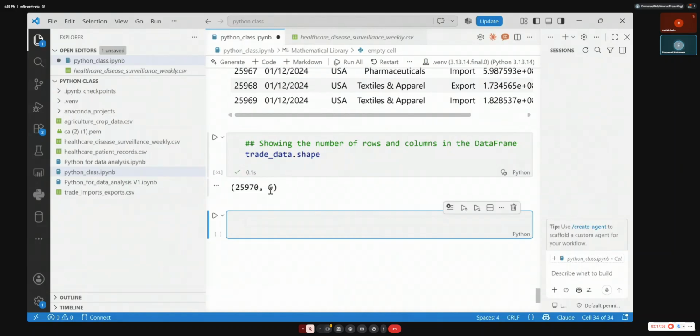So now you can start doing the next analysis. Add as many lines, as many cells as you want. So now it's working. You can go ahead. You can do tail. So now you can do head and tail, dot shape.